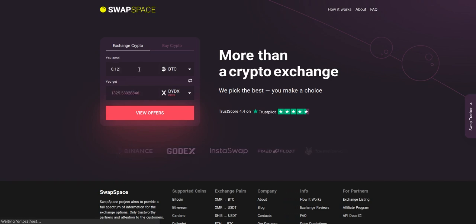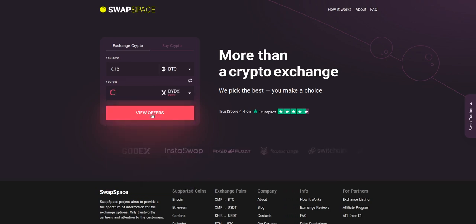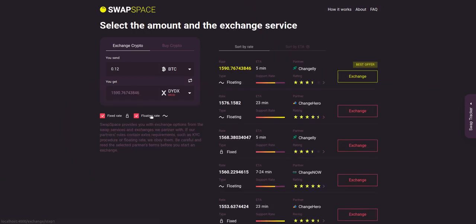Next, enter the number of coins you want to exchange. Now, select dYdX in the You Get section. You can also use the search bar. You will instantly see the approximate amount of dYdX you will receive. Be sure that you are not sending less than the minimum amount, because there is a minimum amount for every exchange. After that, press the View Offers button.